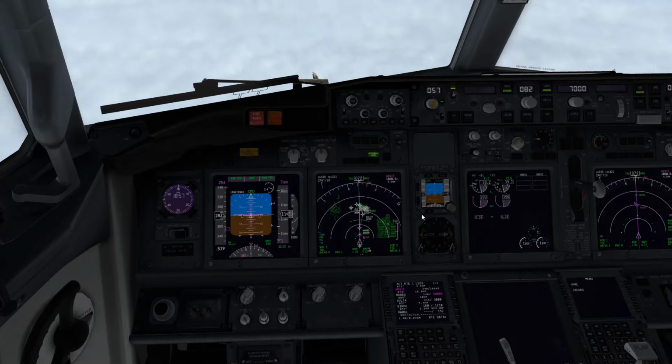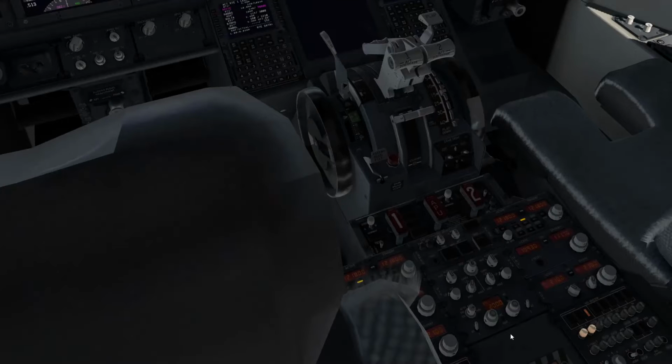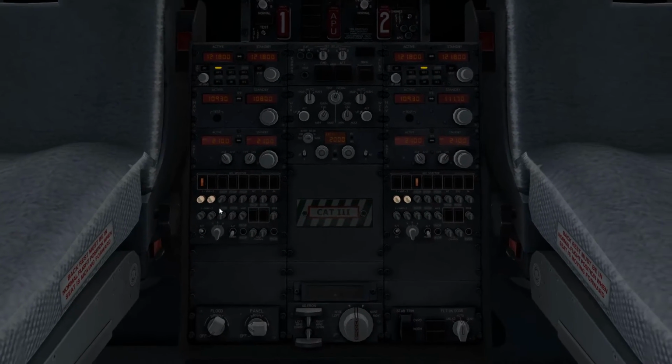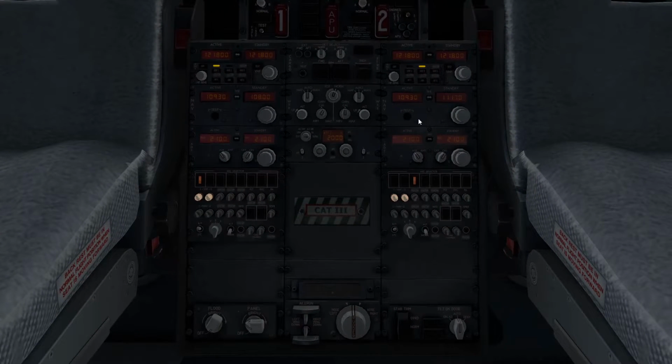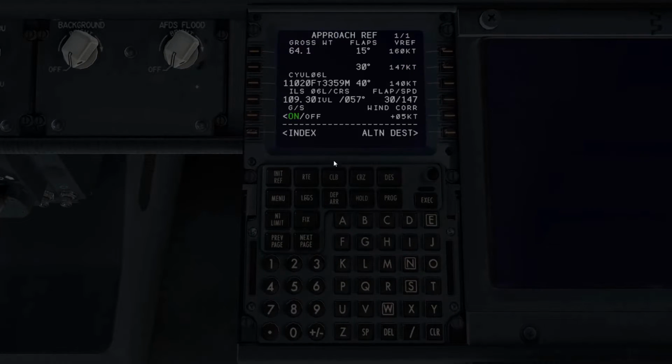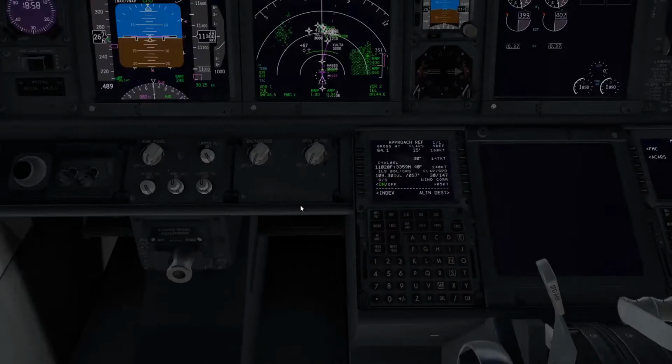Also, course bars are set, the ILS frequencies 1093, 1093 are up. There's a little double check if you ever wanted to check the frequency and course. India Uniform Lima, although the proper way would be to reference the approach chart.